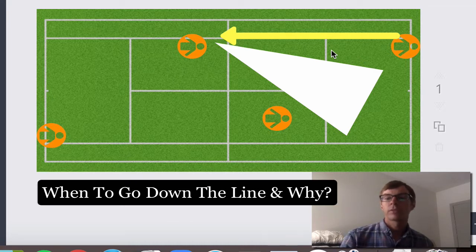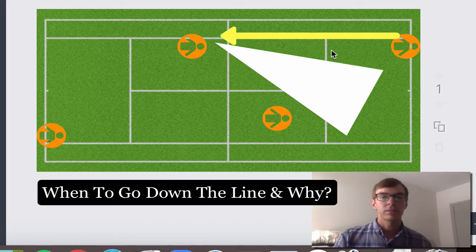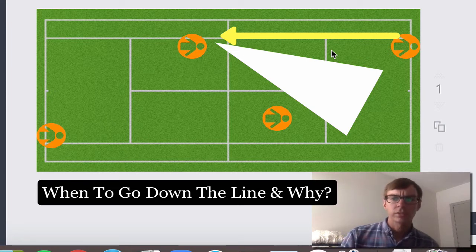So, the first thing I'll cover is why we would ever even think about going down the line, why we'd want to do that. Then I'll cover where we should hit it from the deuce and ad court when we do go down the line. And then I will give you a few times that I personally like to go down the line. And what you'll learn is it's not very often. And there's a few reasons for that. So let's dive into it.